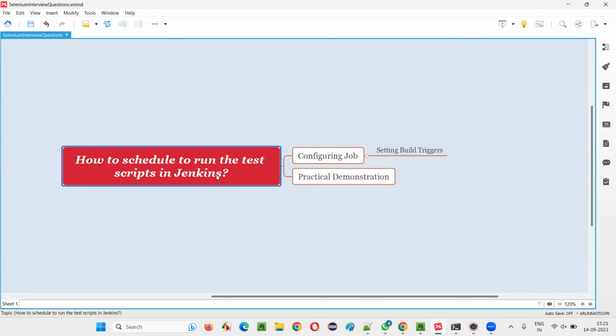At night 2 a.m. we can schedule to run, every day at 4 p.m., or every 15 minutes or every 30 minutes, that also we can schedule. How is this possible? In Jenkins, while creating a job and configuring it, you have an option to set the build triggers where you can give some line. Based on that line only, it will schedule the test scripts to run in Jenkins in a proper way.